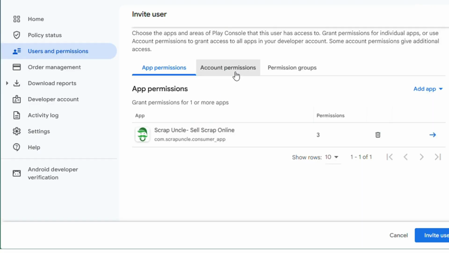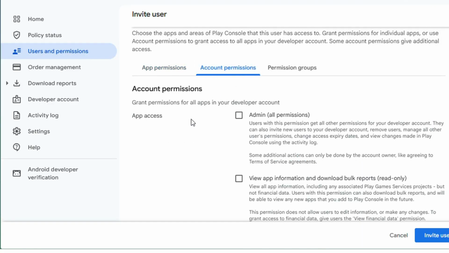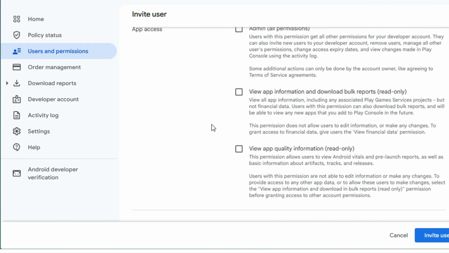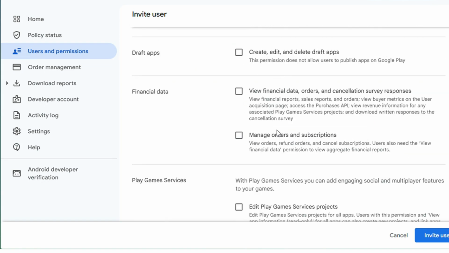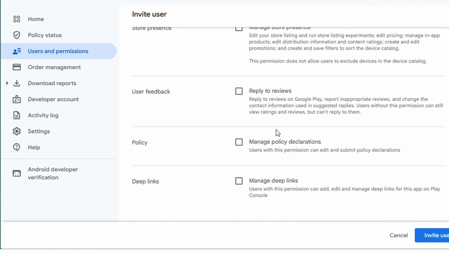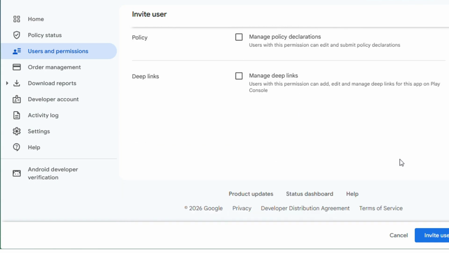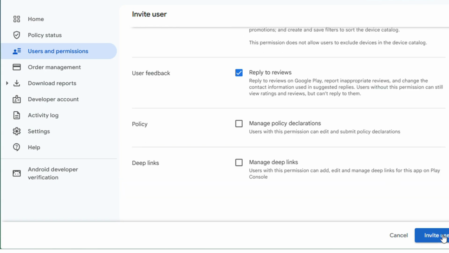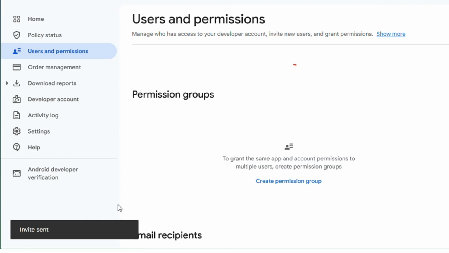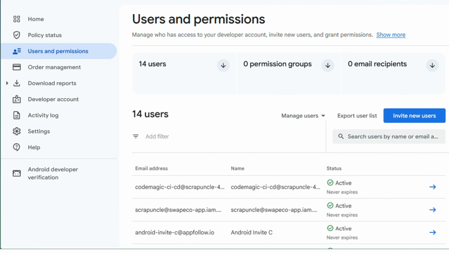Click on apply, go to account permissions, make sure you have view app information and bulk reports enabled, as well as reply to reviews. Now we have this. Click on invite user, send invite, and invitation sent. Now we have connected our new service account with our Play Store.